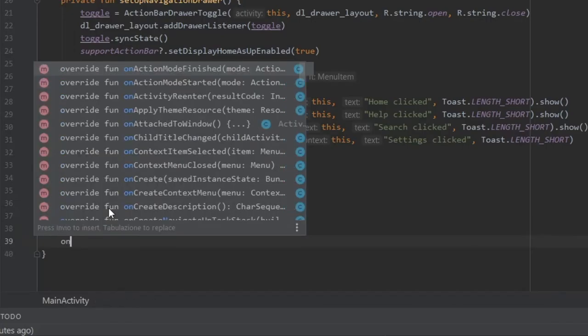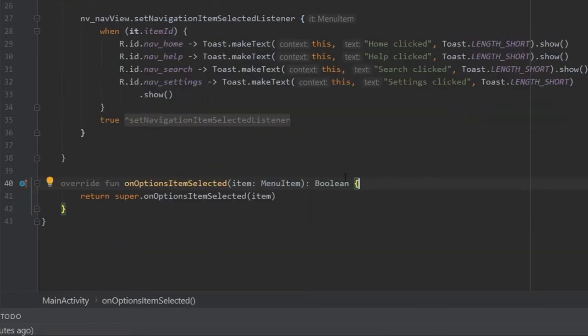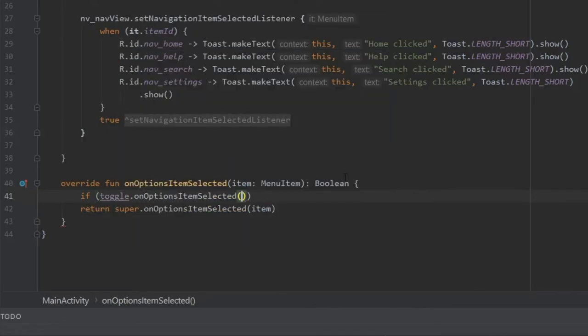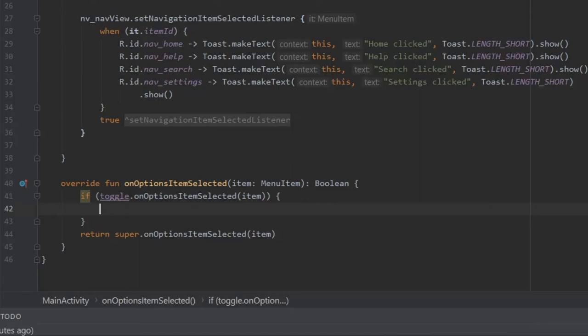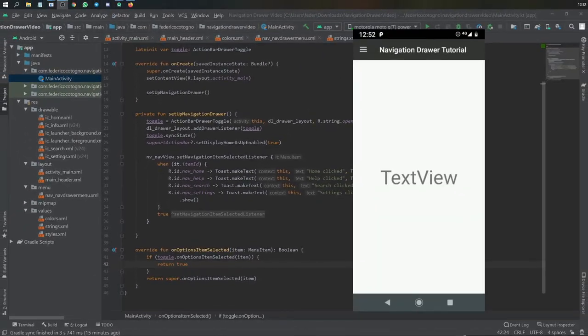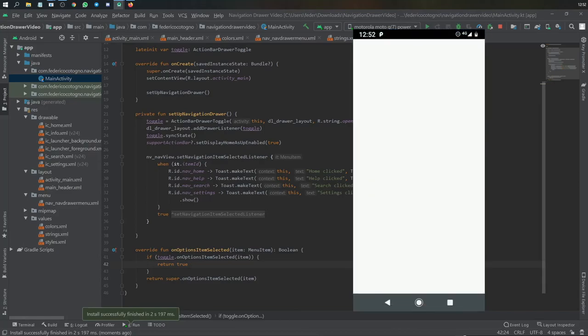But it's also very, very important that we override onOptionsItemSelected, because if we don't do this, then nothing's essentially going to work. But we're going to write if toggle.onOptionsItemSelected(item), we are going to return true. And with that being said, that is all you need to do to create a nice drawer. And it's very fast and easy to make, as you could see here.